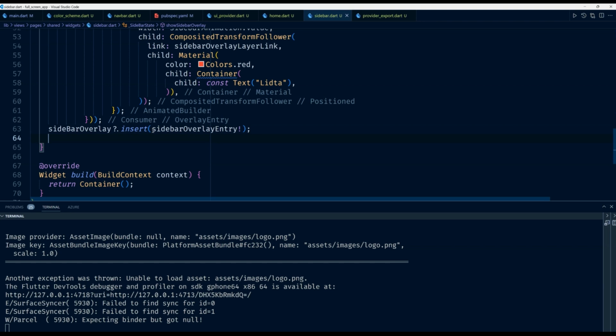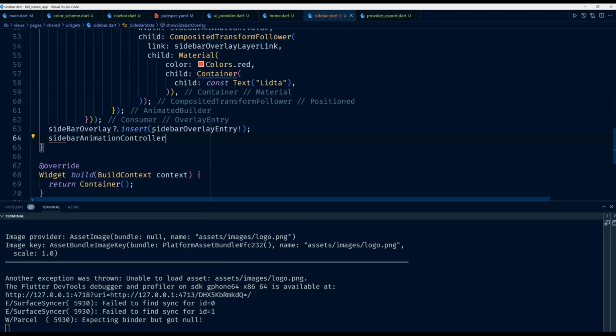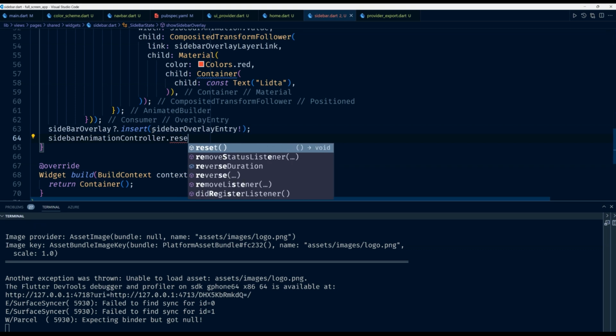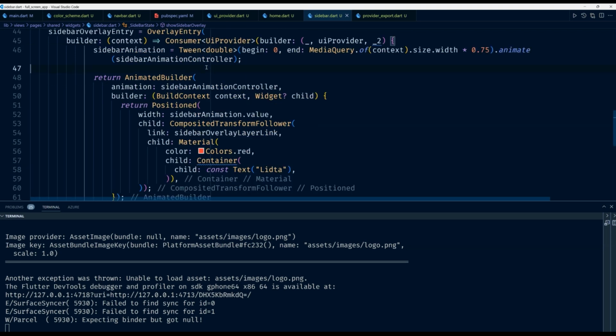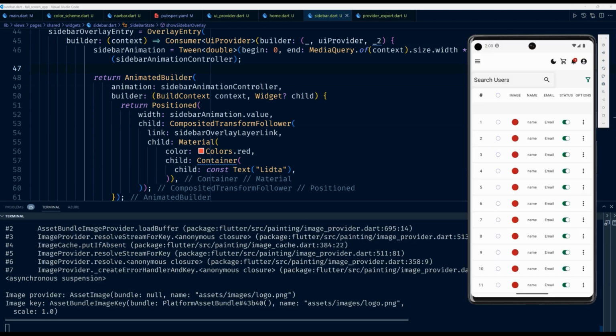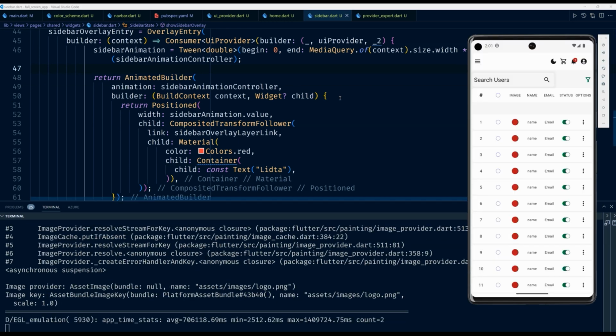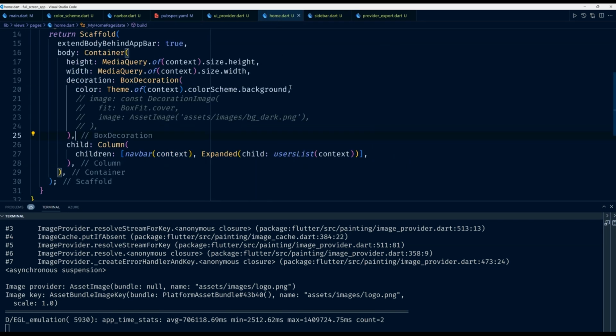And another thing I'm going to do here, I'm just going to reset my animation. So sidebar animation controller dot reset. You could reset or you could just leave it like that. All right. So I'm going to save that. If I reload the application, we're not going to see any changes. Even if we click here, there's no change because we've not brought the sidebar to the home screen here. So let's go ahead and do that.